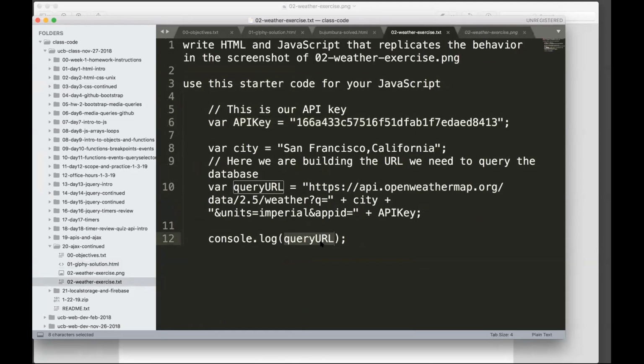So you just make an AJAX call to the query URL, just like the previous exercise. Then you'll get the data in the response, and from there, you can update the HTML.